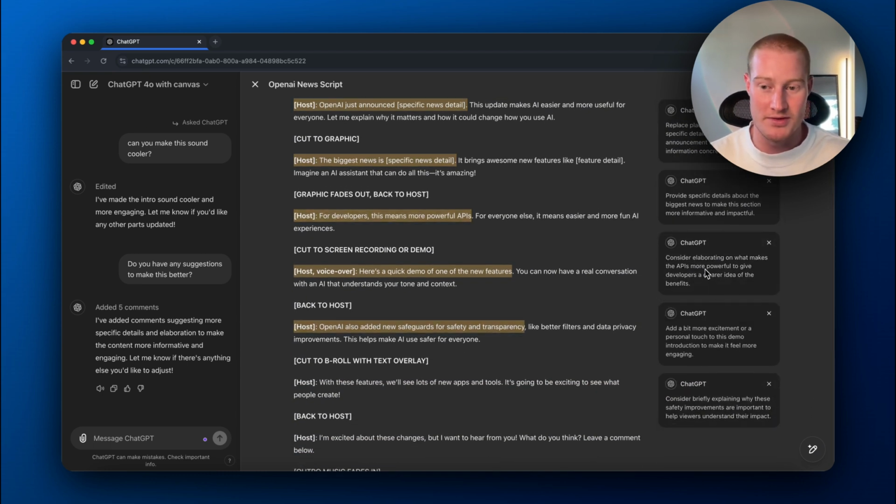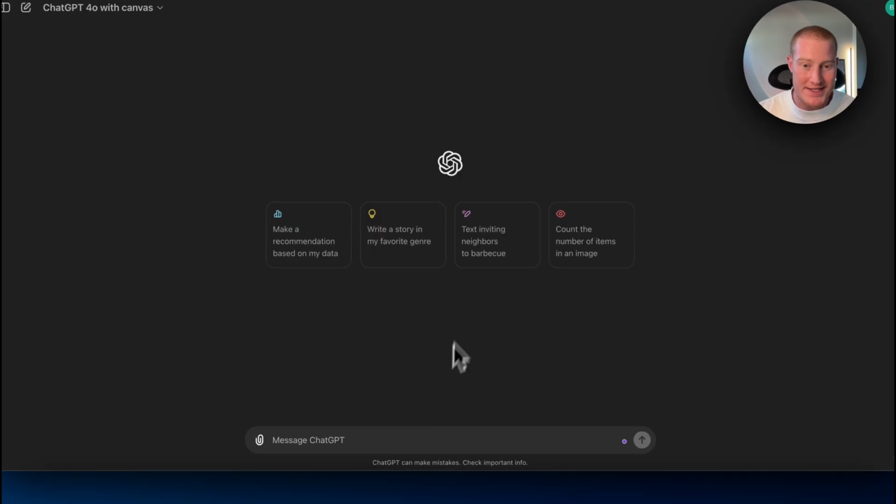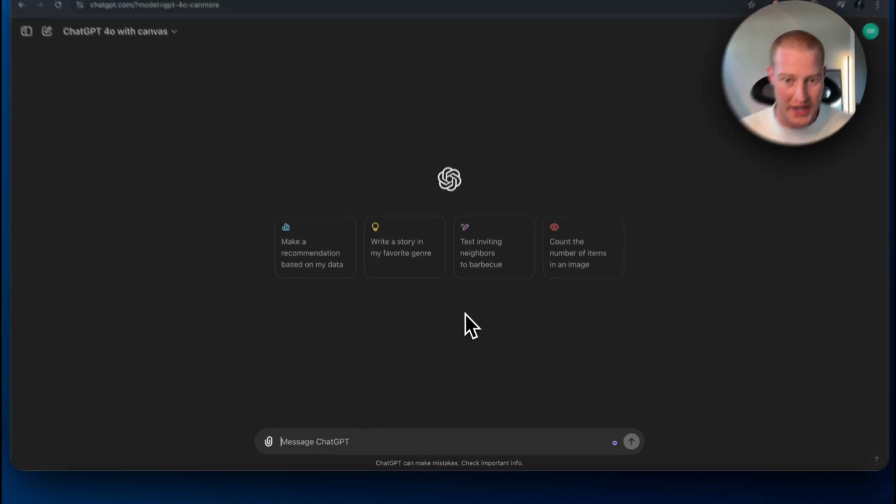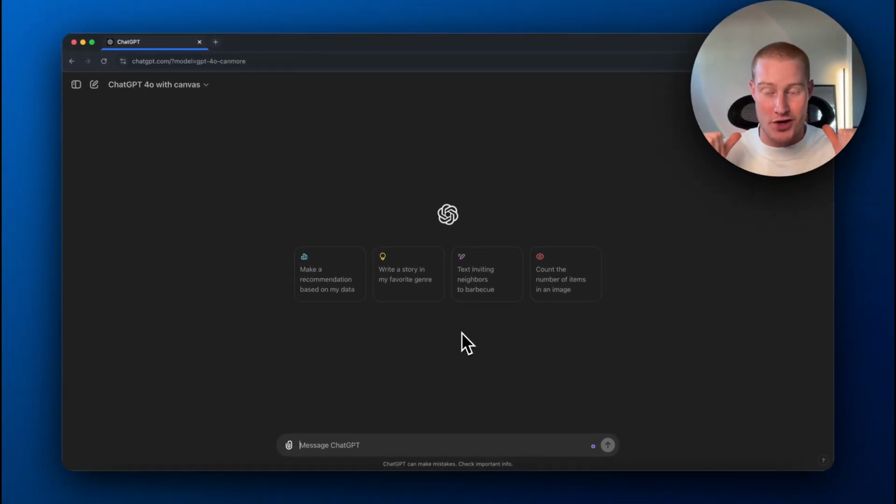Let's move on to some more use cases for this new ChatGPT 4.0 with Canvas. This is actually amazing at helping you write code. So as somebody that has no technical coding experience, this is me, this is going to be a complete game changer.